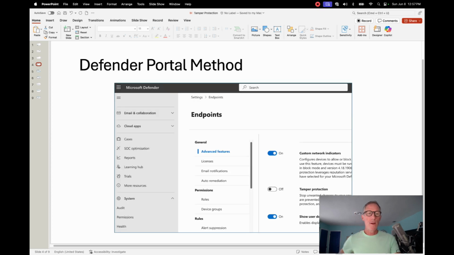All right, here's the Defender Portal method. Inside of security.microsoft.com, on the left, you'll go under System, and then Settings, and you'll find Endpoints as one of the settings, and then under Endpoints, Advanced Features, and then there we have Tamper Protection. In my image here, it's off, but obviously we would turn that on. That's one way to do it.